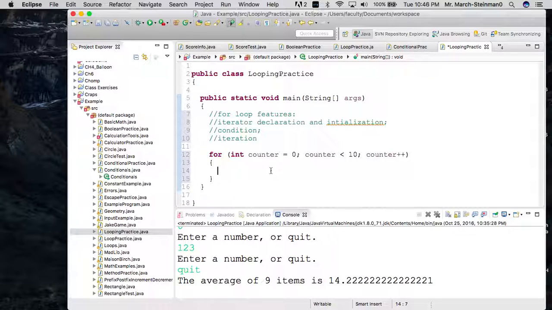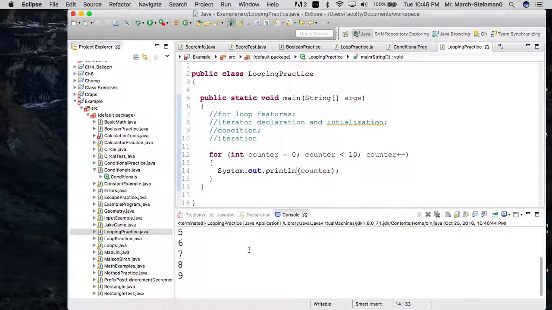And what am I going to do here? Well, let's say I want to system.out.println. Maybe I'll just count upward. I'll print out my counter. If I run this, you'll see that I print 0 through 9.